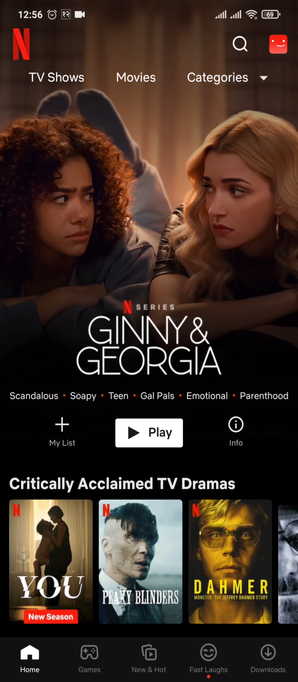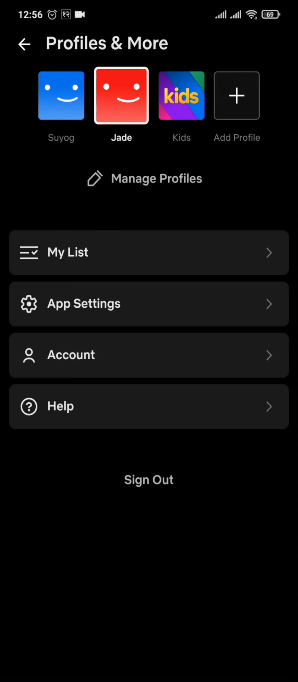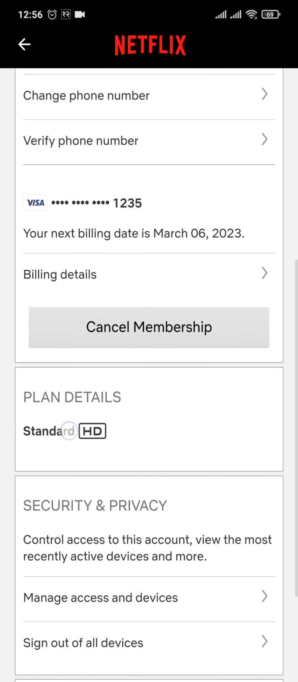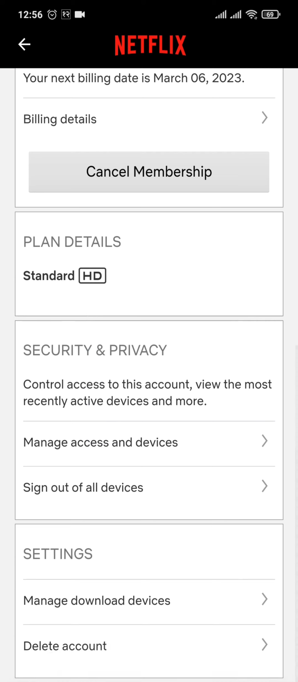To do that, open up your Netflix, tap on the profile icon on the top right, tap on account, and if you scroll down a bit, you'll have an option of cancel membership. You can tap on it and cancel your existing membership. Once it has been cancelled, you can scroll down even further and you'll have an option of delete account.